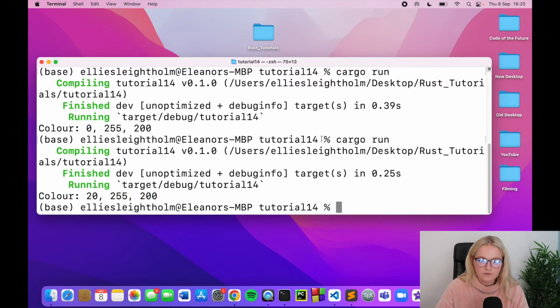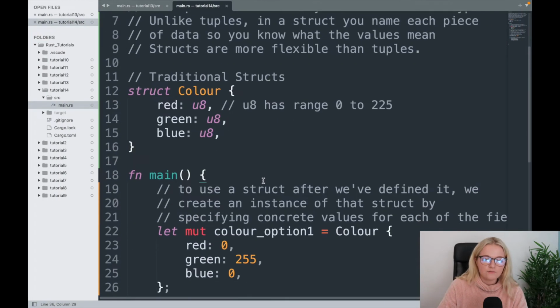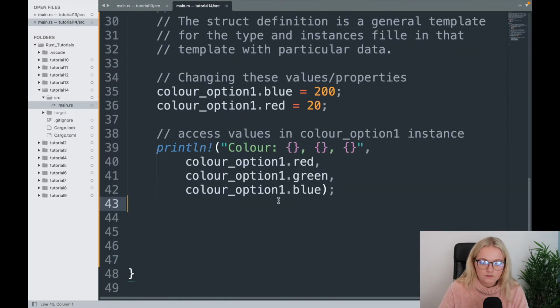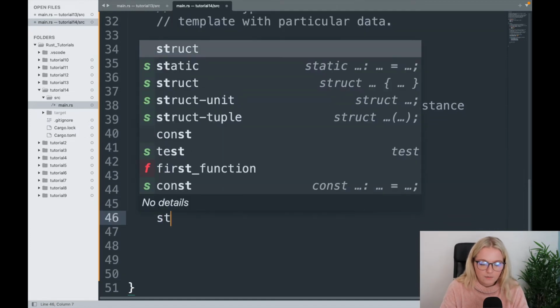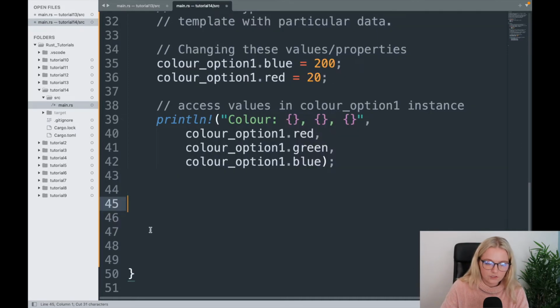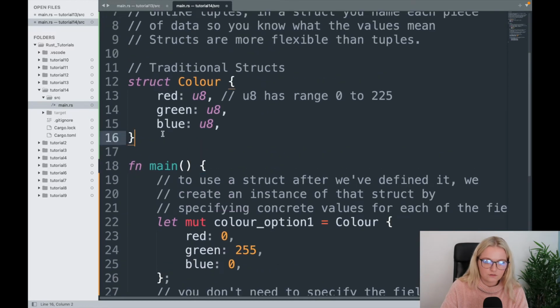So that's giving you an idea of what a traditional struct looks like, basically giving you an overview of how you define structs and then how you create an instance of that struct. So we looked at traditional structs, now we can look at what is known as a tuple struct. So a tuple struct, I'm going to add an extra space, and we're going to start by defining a new struct, and I've just realised this has to be outside of the main function again. So we'll just bring it up here, so that's traditional struct.